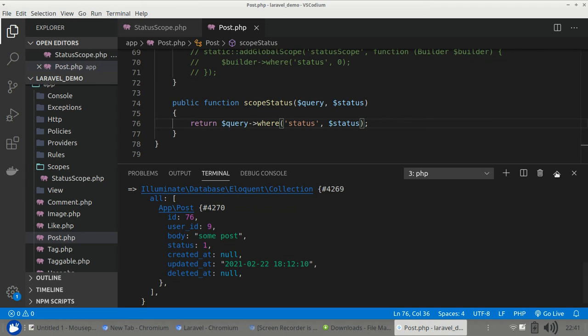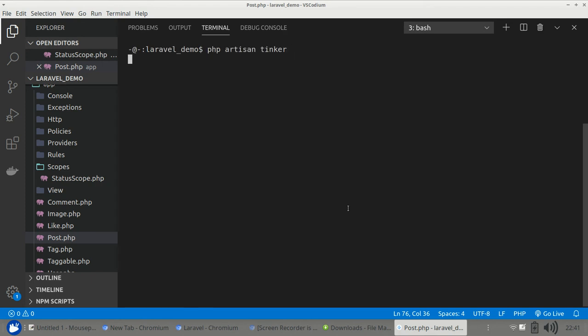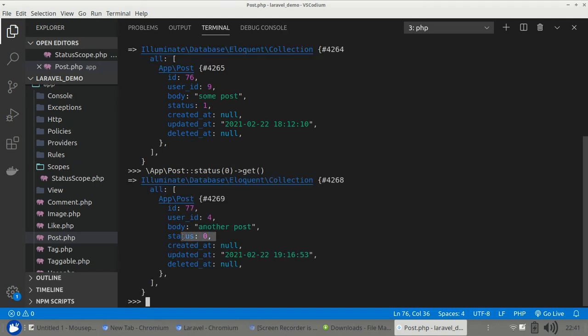Okay, so let's re-enter into tinker and pass the status 1, and we are getting the result with the status 1. And if we pass the status 0, we are getting the result with the status 0. So these are very useful methods, the local scope and the global scope.